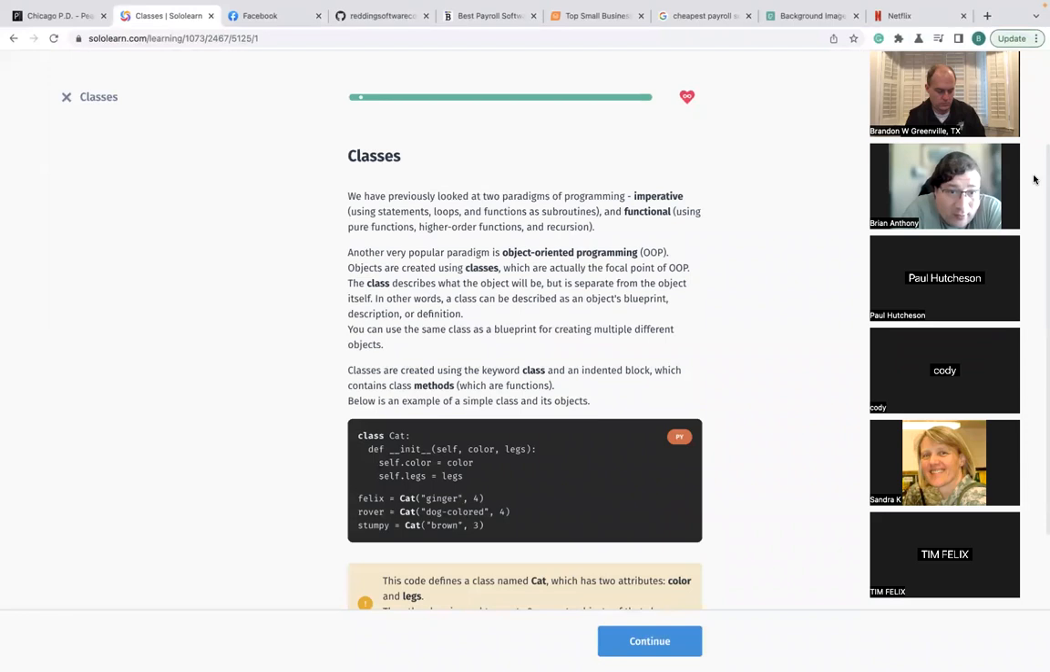Classes. We have previously looked at two paradigms of programming: imperative, using statements, loops, functions, and routines, and functional, using pure functions, higher order functions, and recursion. Another very popular paradigm is object orientation programming, OOP. Objects are created by using classes, which are actually the focus point of OOP.